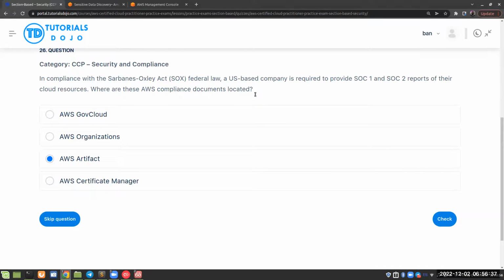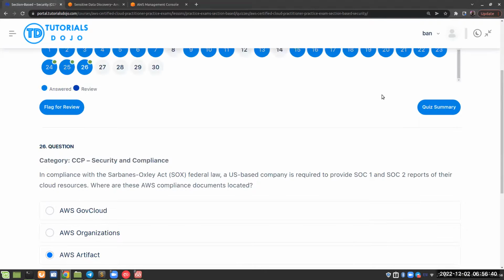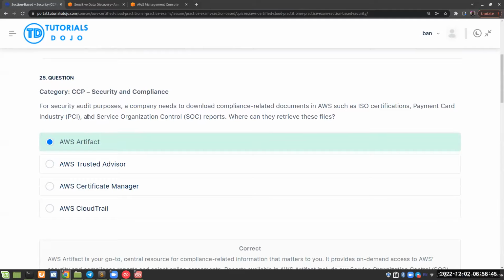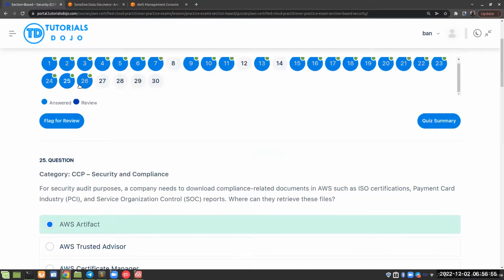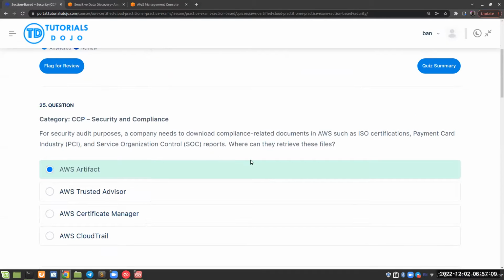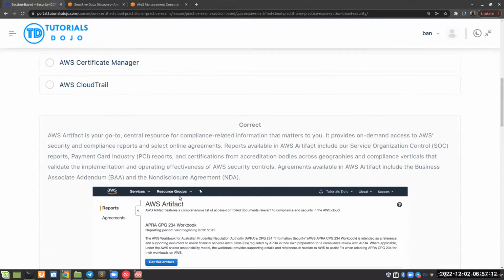So it's almost similar to the question we just saw. Let me go back to 25. It was saying that for security audit purposes, a company needs to download compliance related documents in AWS. You see compliance related documents, and 26 is still talking about where these AWS compliance documents are located. So even though it goes to specify them here, it is the same question that we had here, and we said it was Artifact, right?